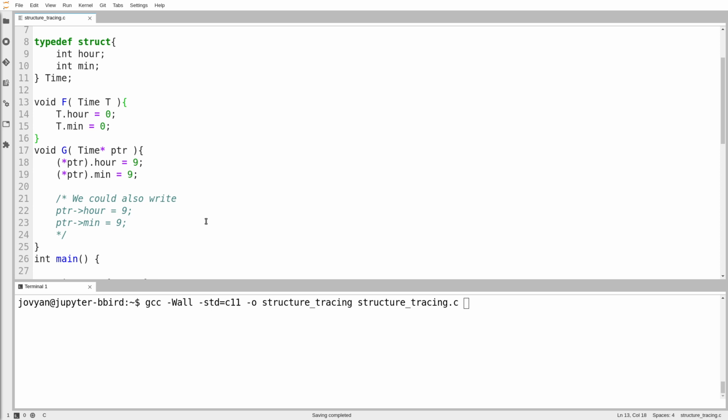Let's do a tracing example with structure types. I've made up a structure type called time, which will store an hour and minute. And I've tried to keep the names short enough that drawing them on the diagram won't be painful.